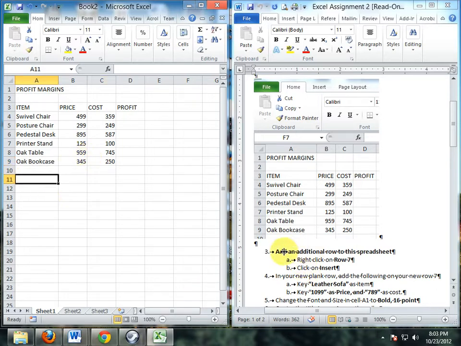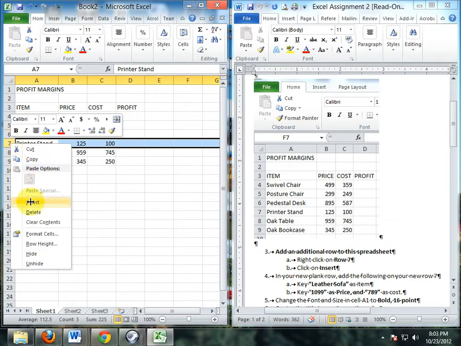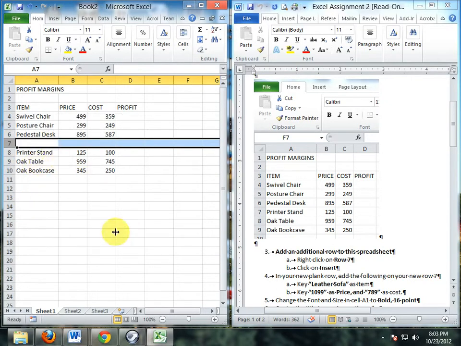This is an addition. It said add an additional row to the spreadsheet. Right-click on row 7 and insert. So here's row 7. We're going to right-click on it. Go down here to insert. Notice how it moved everything down. Okay, and then we're going to come in here and type in leather sofa. Okay, and right here, key 1099. Oops, one too many nines. And the cost is $7.89.